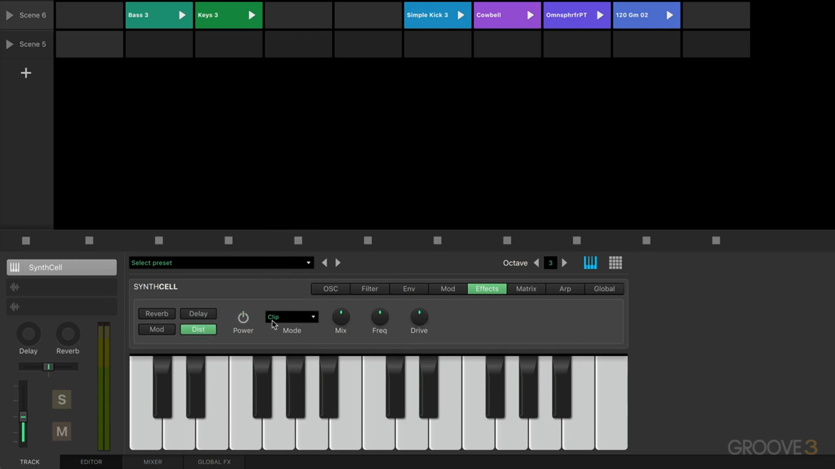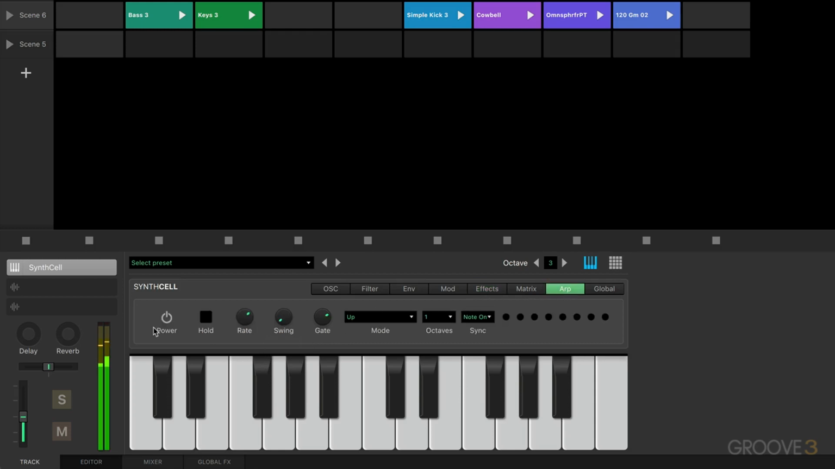And then distortion, optionally we turn it on. Different types of clipping, mix, frequency, and the amount of drive. And then we have an arpeggiator. Turn it on, and set the speed over there. The direction. How many octaves. And if you want it to sync to the grid or with each new note on. I'm going to leave it off for now.